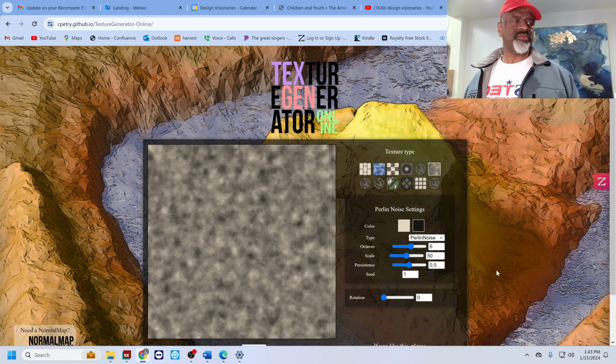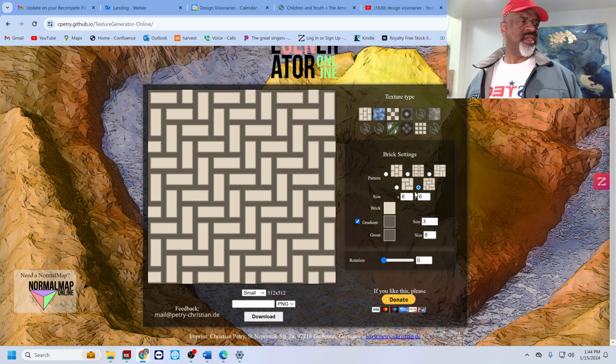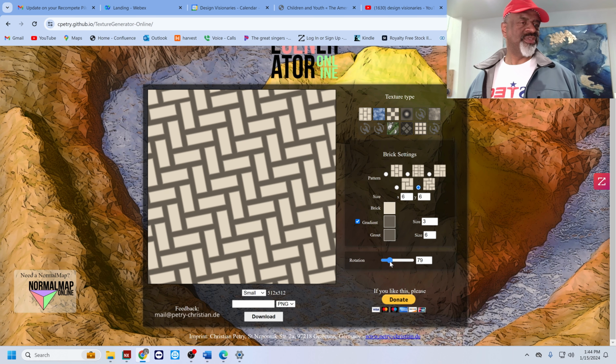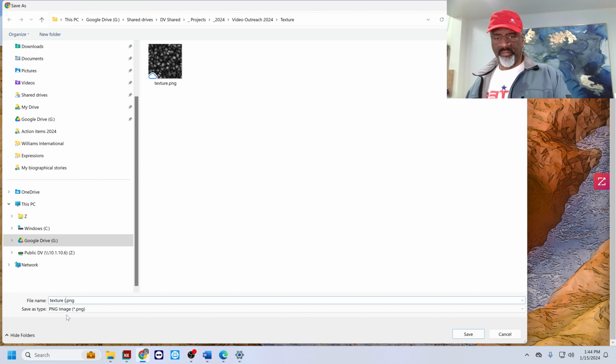texturegenerator-online.com. And here is where you can find all kinds of textures. So you can do brick, you can start messing around with it in terms of its rotation. There, now it's a herringbone. And once you're done, you can download it as a PNG. I'm going to click on download. And I'm going to call this brick.